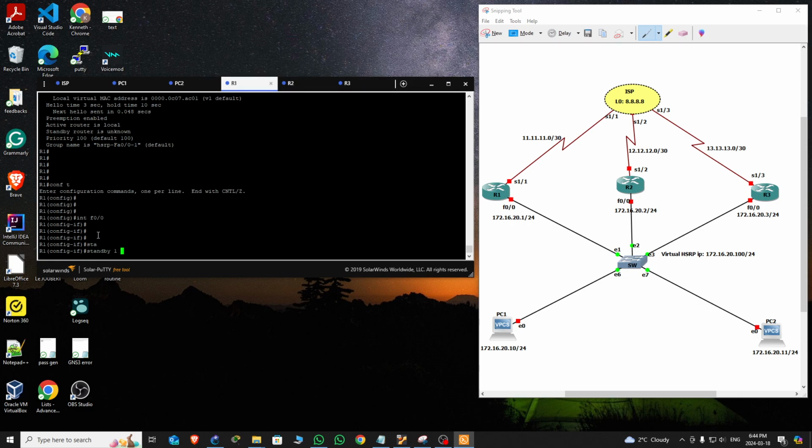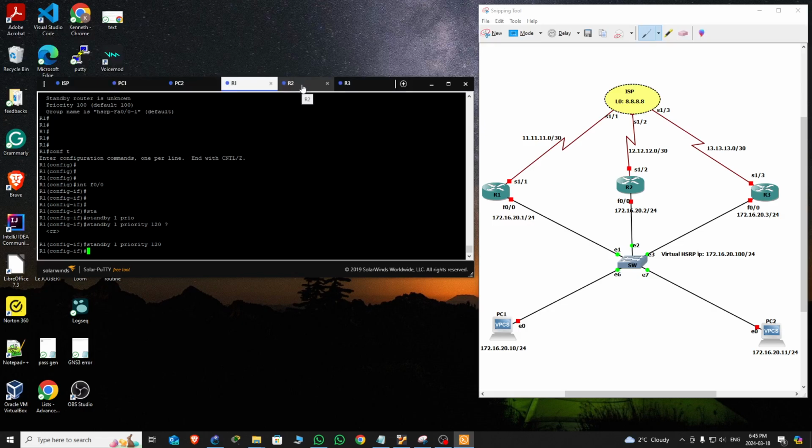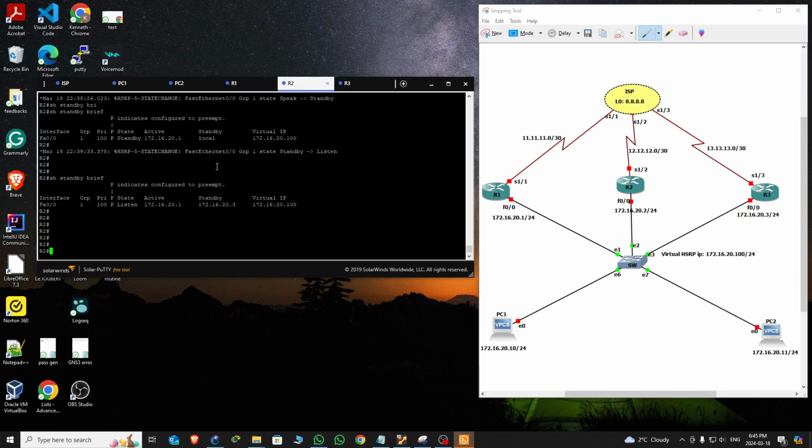Interface FastEthernet 0/0, standby 1. We're going to give a priority. Let's give a priority of 120. So we're giving a priority of 120 to R1, and let's give a priority of 110 to R2. So basically we're going to force R2 to be the standby, and then R3 is going to have the lesser priority. Let's go out of there, save, go into R2.